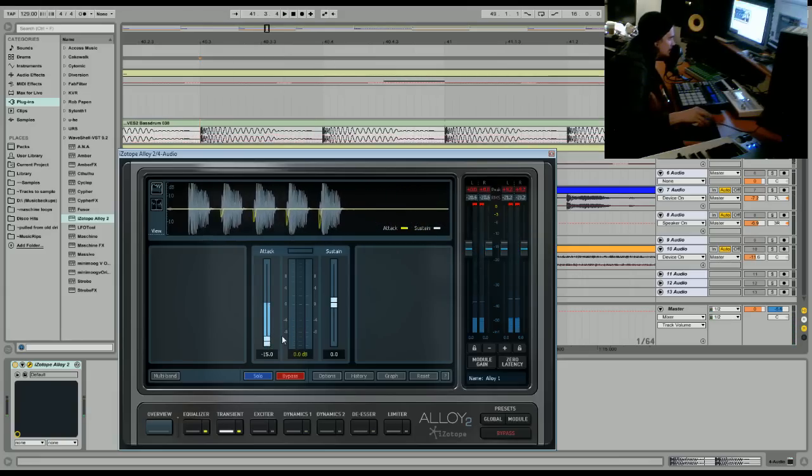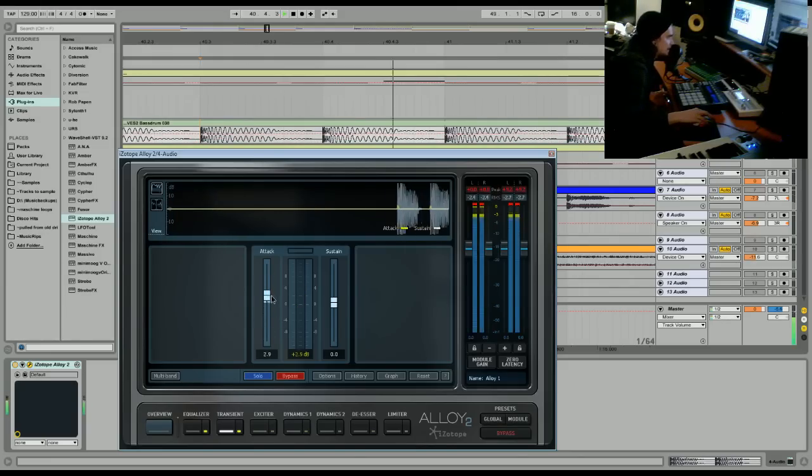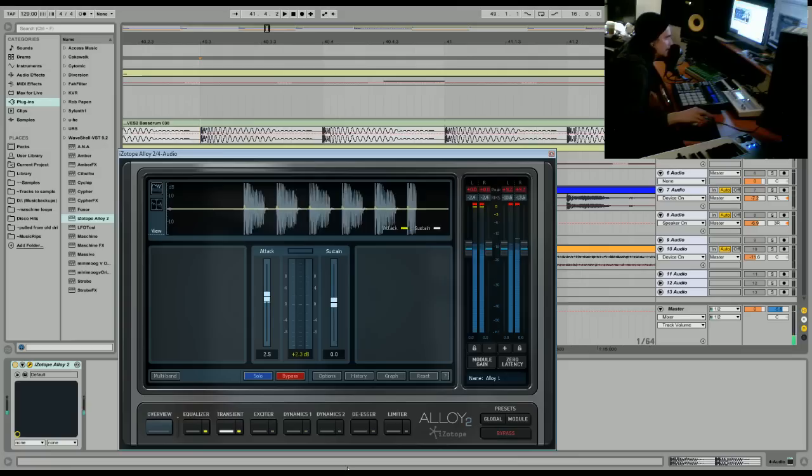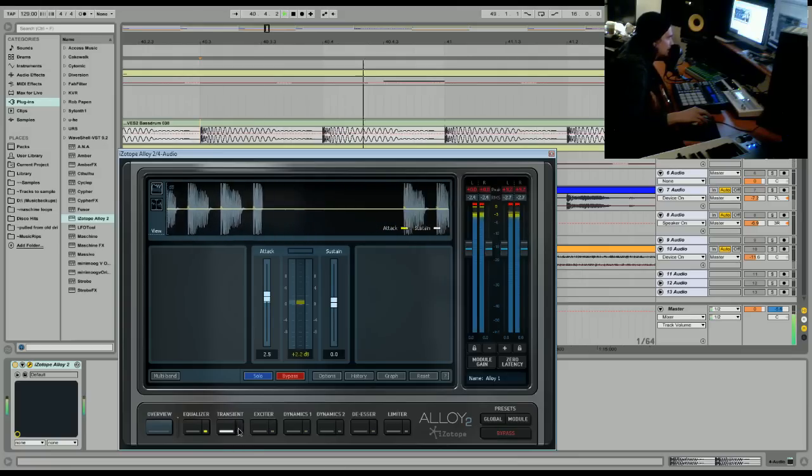So here it's just like a compressor, like a regular one, but with a very, very fast attack. But I kind of liked it. It kind of added a click. We'll A/B it.